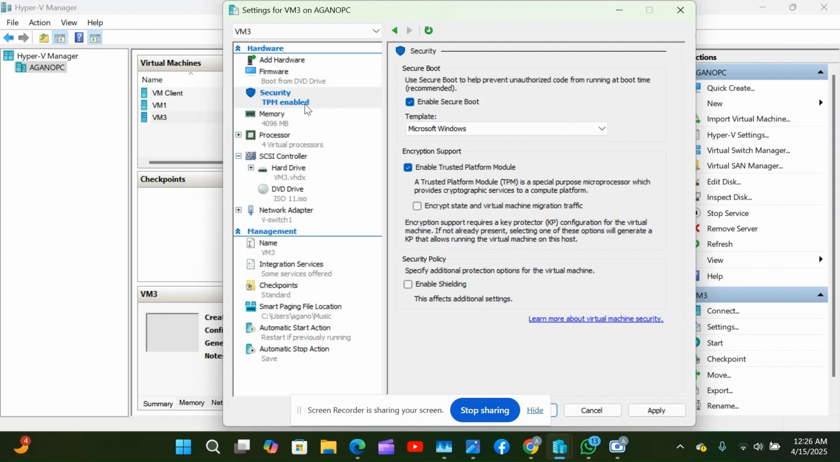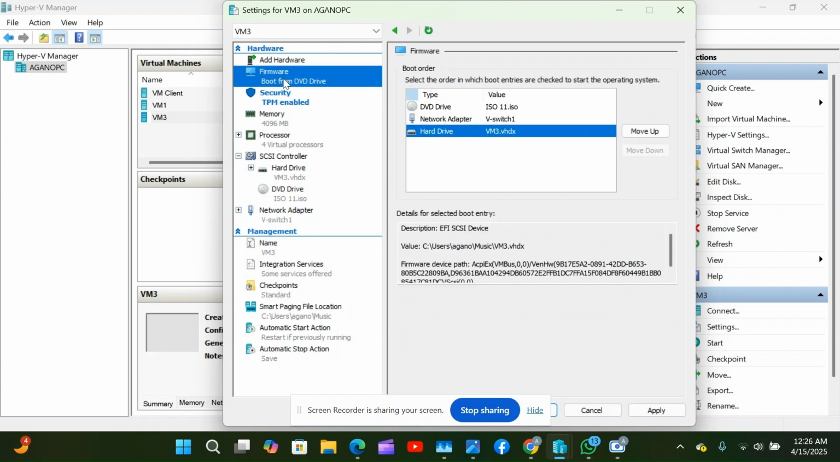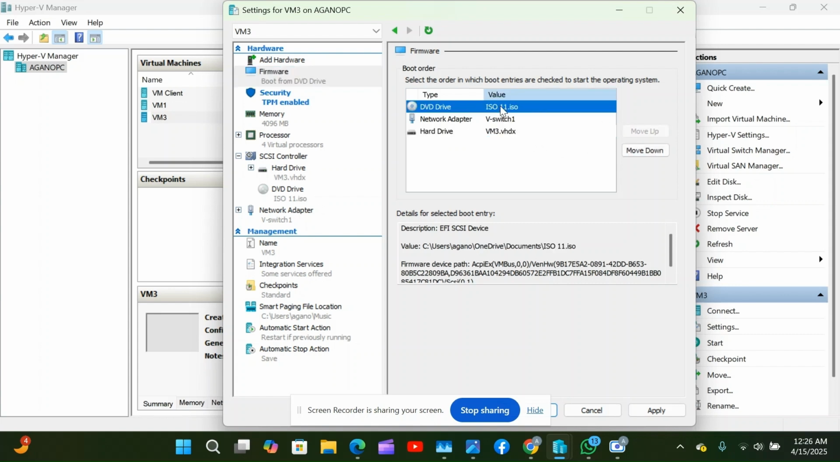This is the TPM, and this is one of the specifications for Windows 11 to run. So again, this is where our operating system is, and here in the firmware it shows us that this disk is selected as the boot drive. If you want to move this up, just press move up. If you want to change the order and move this down, just press move down.